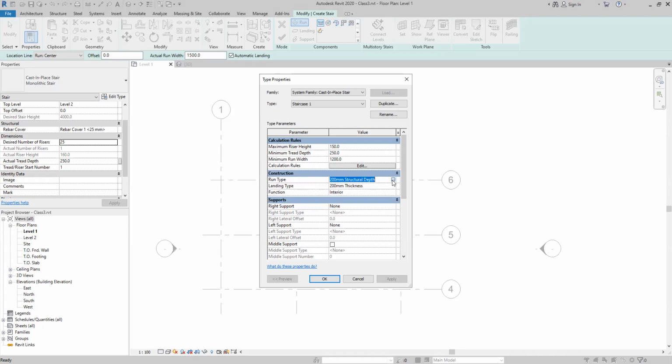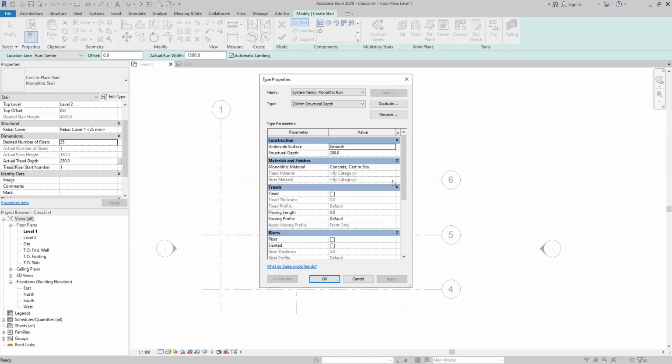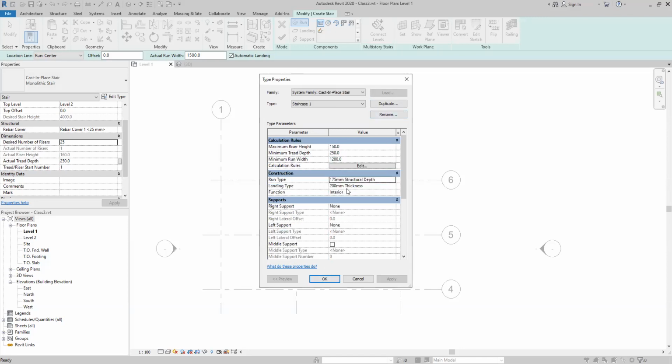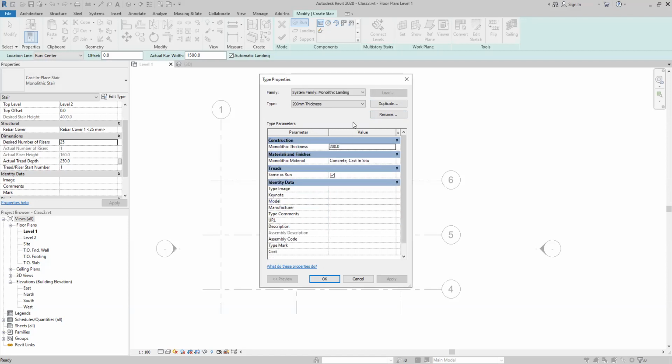So let's say stairs I decide 175. Okay, so I duplicate first. So I make it 175, right? So this one I make 175. Okay, then landing thickness. Similarly, I make it 175. So I duplicate this one, 175. Or you can use different values, yes, just for example only.